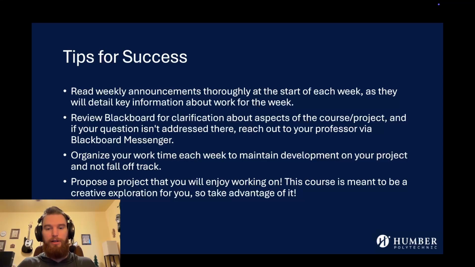Review Blackboard for clarification about aspects of the course and project. And if your question isn't addressed there, you can reach out to me via Blackboard Messenger. But once again, reach out to me with questions after you've gone through everything on Blackboard, rather than opening Blackboard, not looking through the information, and then asking me, what do I do, right? Because I put a lot of time and effort into all of these materials to try and make it clear for you.